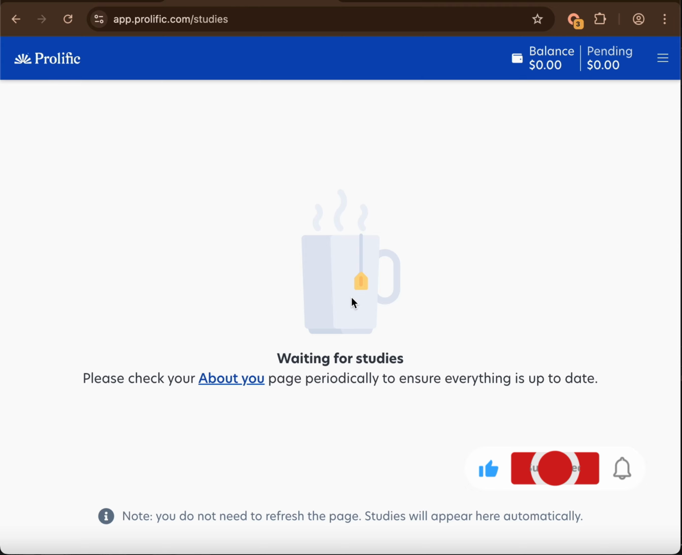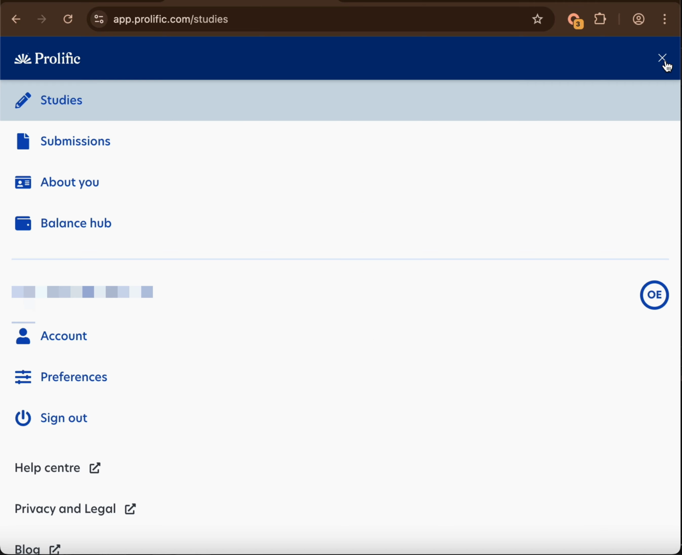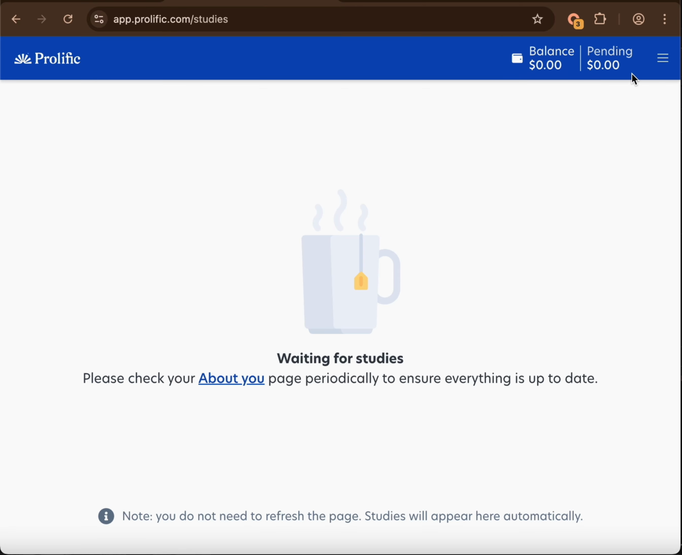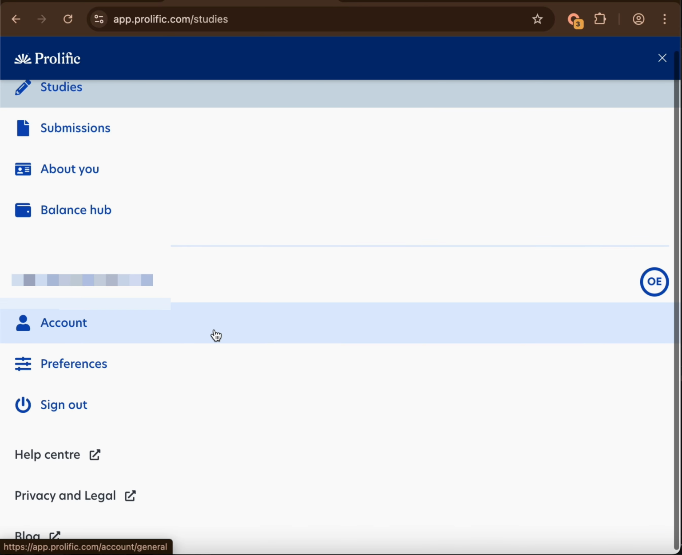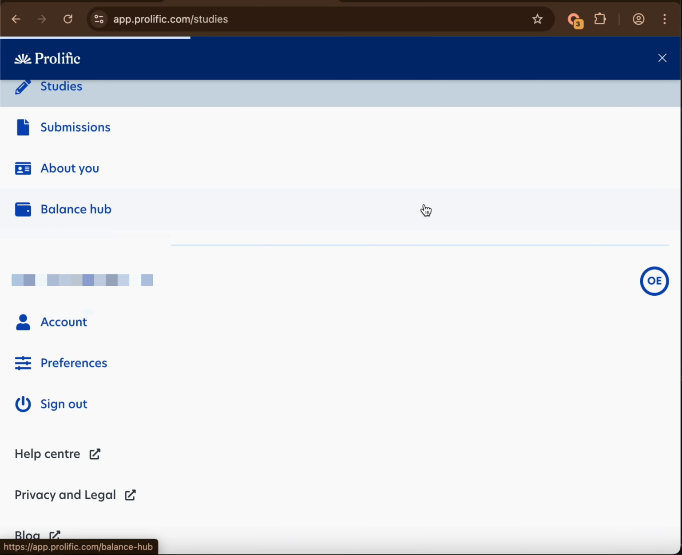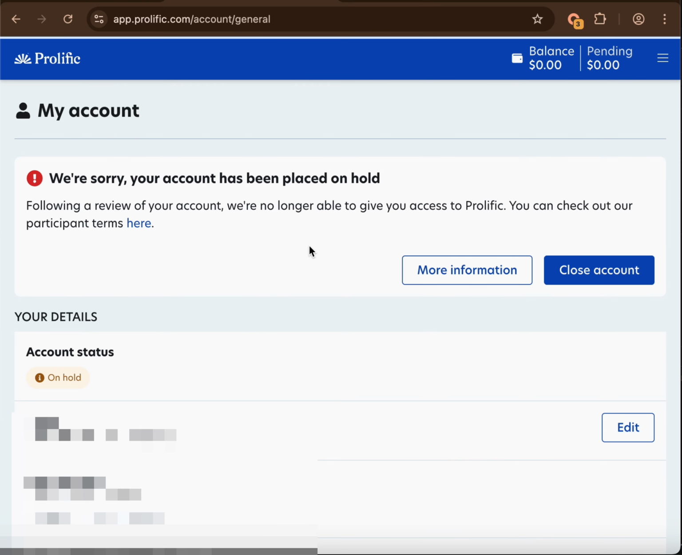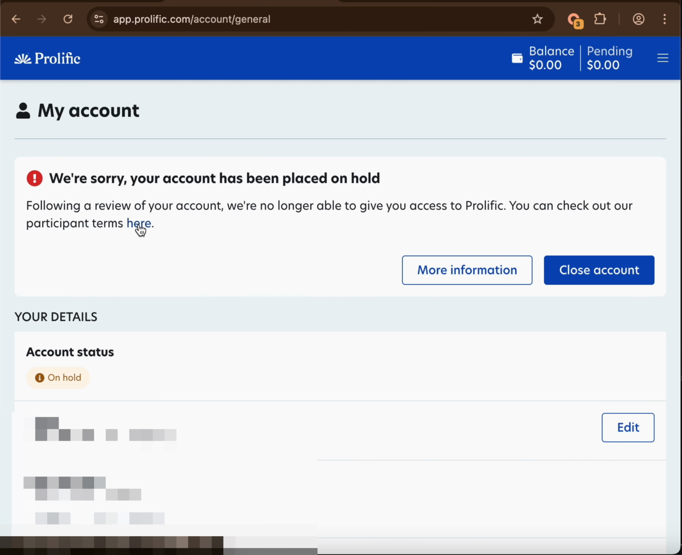So firstly, you come to your dashboard. Obviously, you're not going to be getting any studies, but you will then come to these three lines over here. You click on it and go to accounts. Now, once you click on account, you will see this notification that says, "Oh, sorry, your account has been placed on hold. Following a review of your account, we are no longer able to give you access to Prolific." And you can check out the terms here, right? That's what happens when your account has been placed on hold.